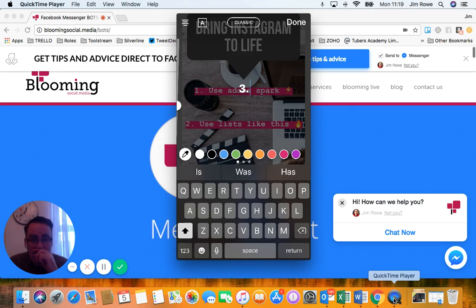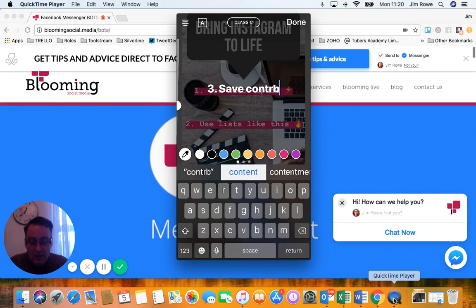So what I would say is my little tip here is save content and repurpose content is probably the right one. So I've got to make this fit, otherwise it's going to look awful. Repurpose content. There we go. I'm not going to hit return. I'm going to hit done.